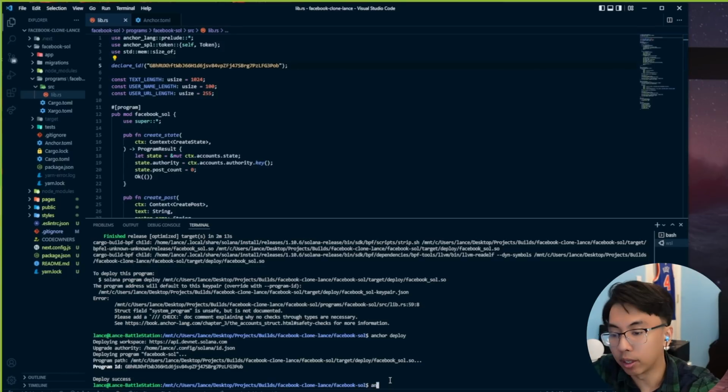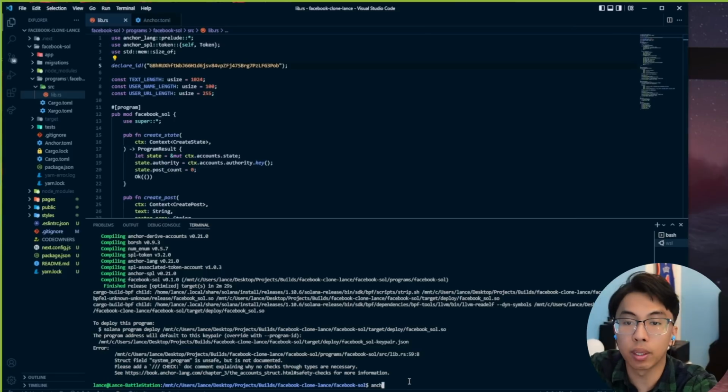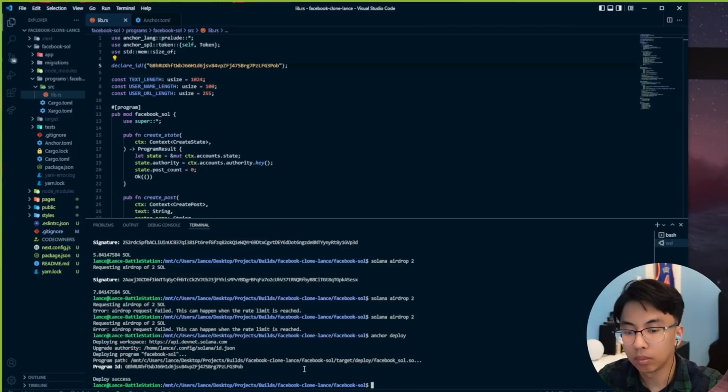go ahead and run an anchor build again. And this time we won't delete the target. Cool. So it's finished compiling now. And then we just have to deploy it one more time with our updated program ID. So let's do anchor deploy. Awesome. So the deployment is successful. And you should see we didn't get a new program ID. Everything's all good. Let's move on to the next section.